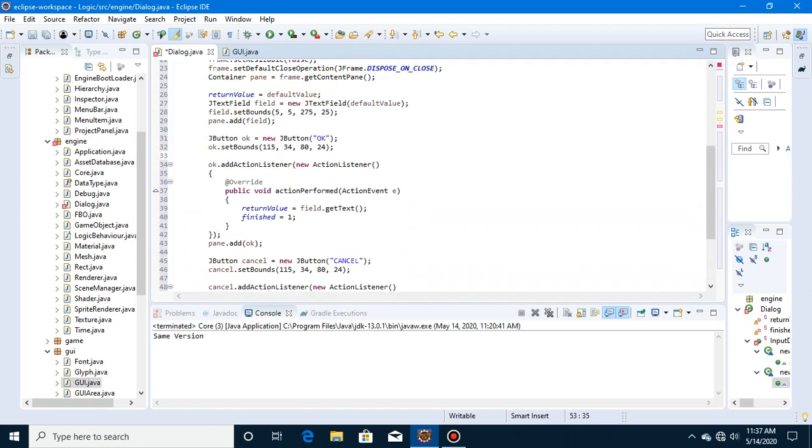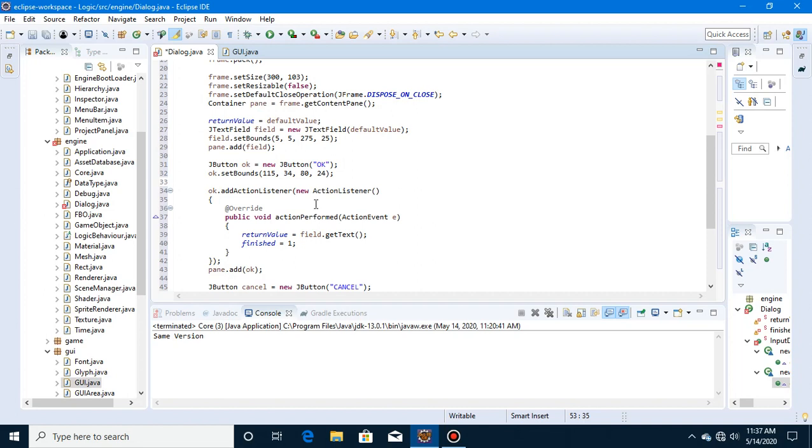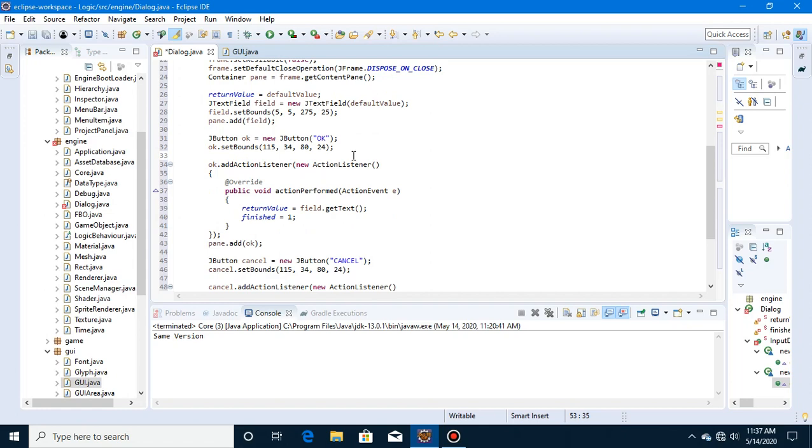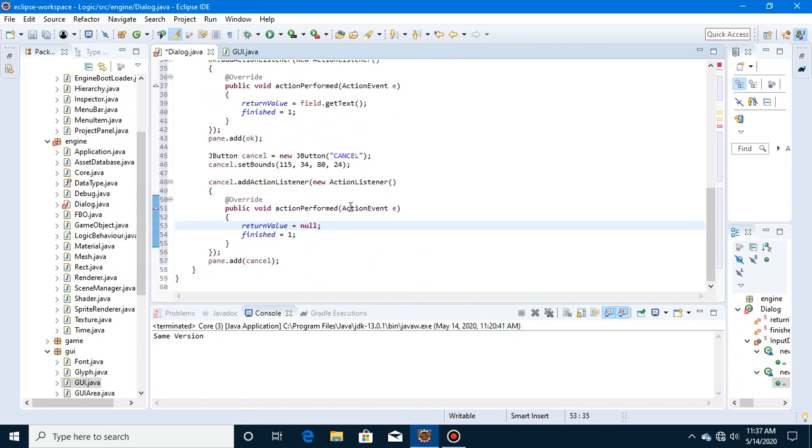You can do this however you want. So if you click cancel, you can either return null or return like an empty string. But I'm just going to pass in null because whenever we, or actually it's not returning anything once we, wait, yeah it is. Yeah it is, never mind. Yeah, so we're just going to tell return value to equal null.